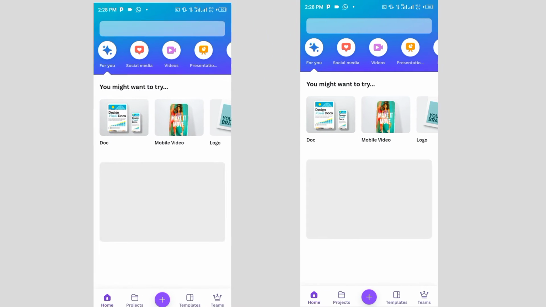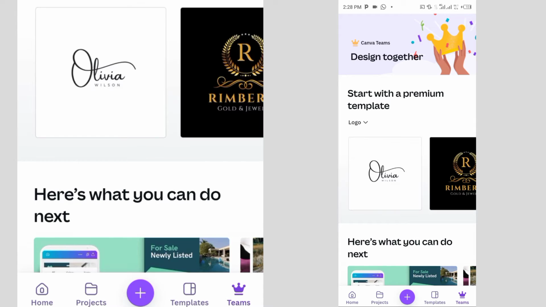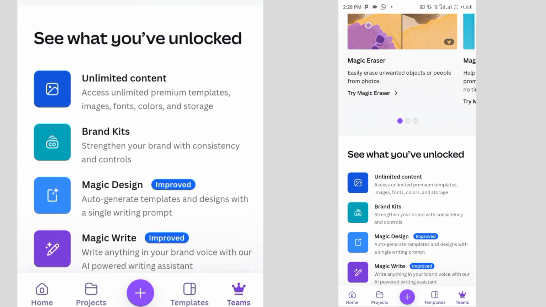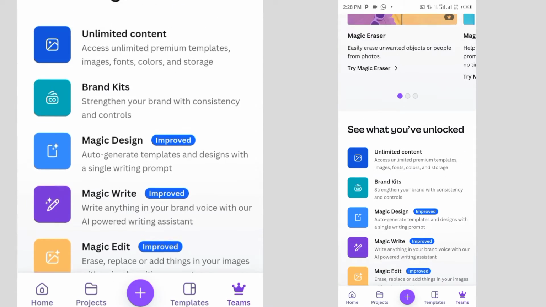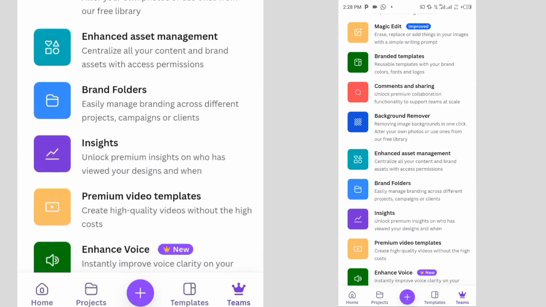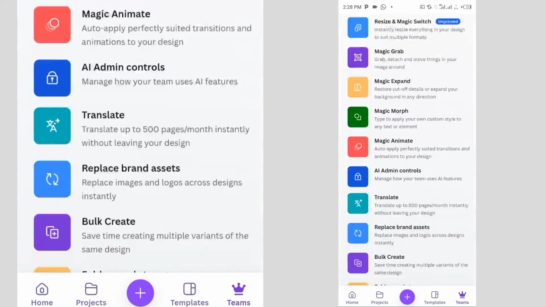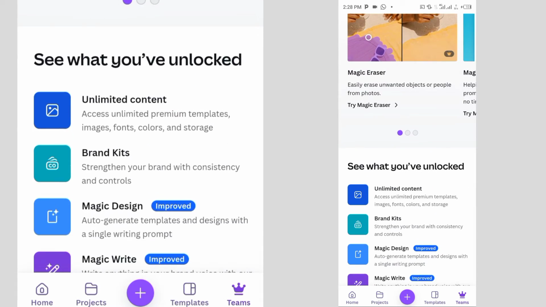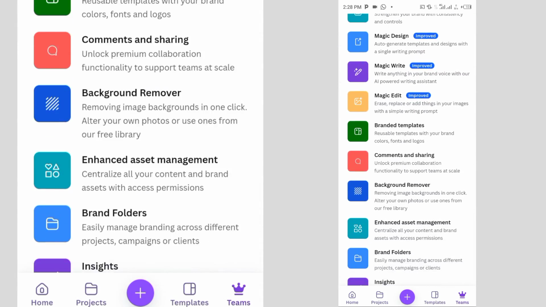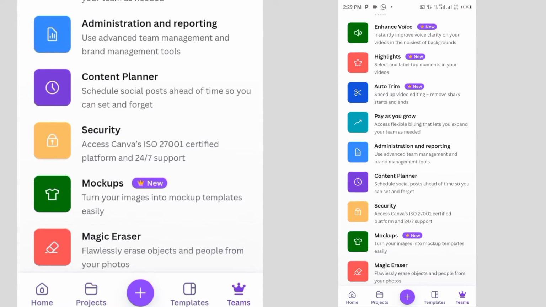Okay guys, so this is my Canva Pro account, as you can see on the screen. So let's go to the theme and see the features. Okay, so now you can see on the screen that I have unlocked all the features: unlimited content, brand kit, magic write, background removal, and so on and so forth. So you can just see that this is the Canva Pro. So let's go and try a design.